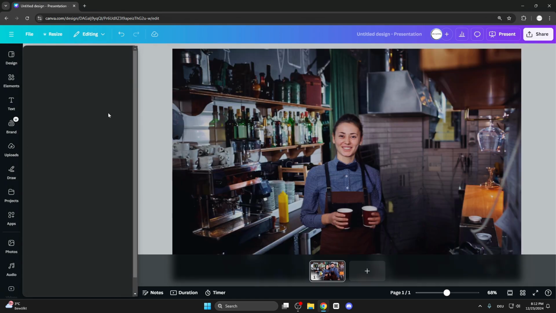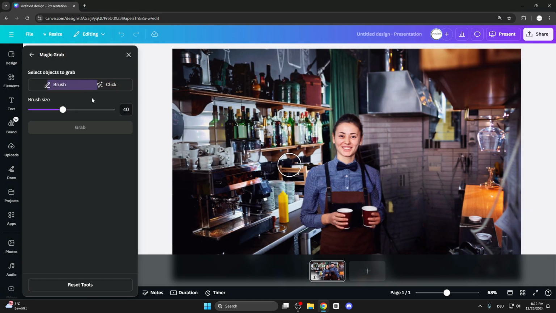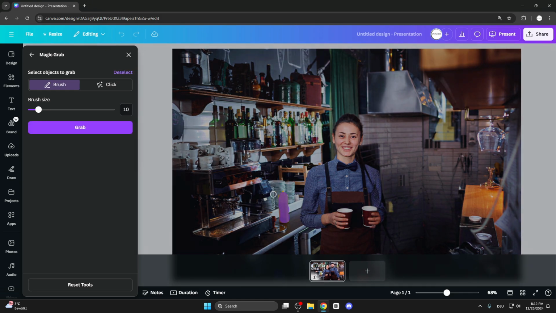Edit, Magic Grab. And this time we are using the brush tool. You can also change the size of the brush tool if you put the slider to the right or left. And let's make it a little bit smaller. And so we're just marking this bottle here. Okay, I'm not so precise, but maybe it's still working.